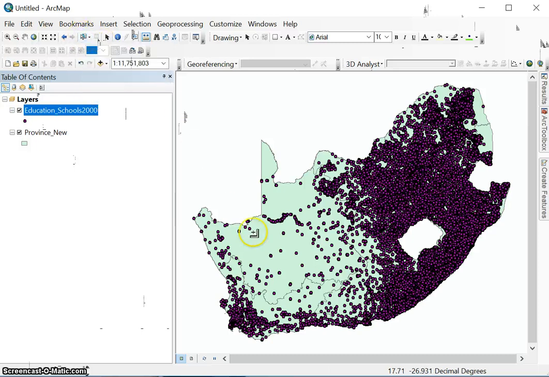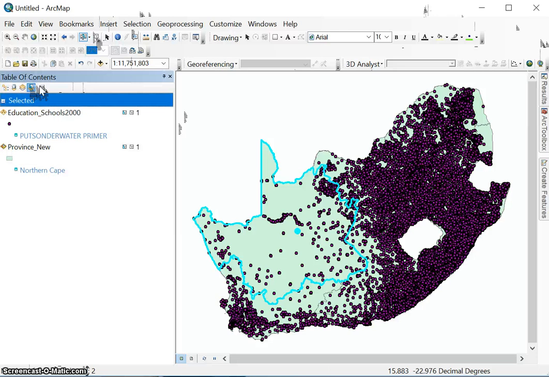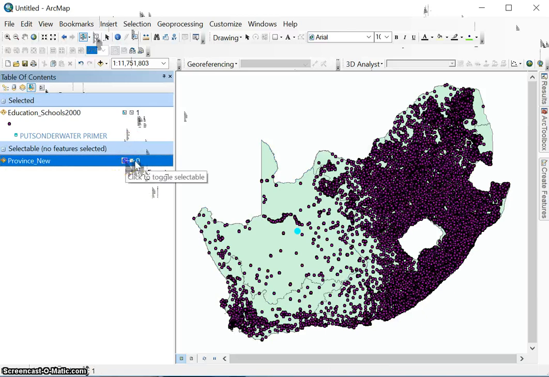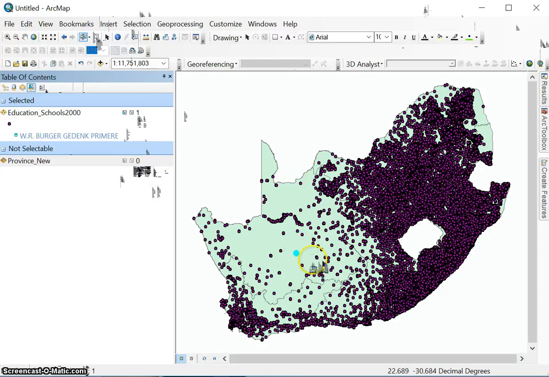I'm just going to use the default here. Just click it, and then you can click on a feature. Okay, so now you see it selected that school there, but also the province. That's because both of these layers are marked as selectable. So I can go here and change that. I can say I don't want to be able to select from provinces as well, or I do want to be able to. I'm just going to turn that off, make it not selectable. So now I can just click on the various schools and it will only select the schools for me.